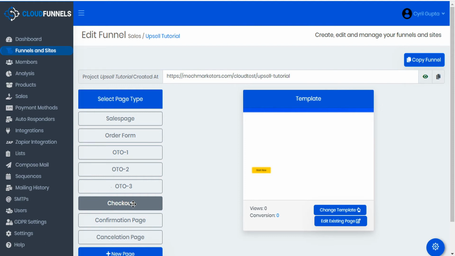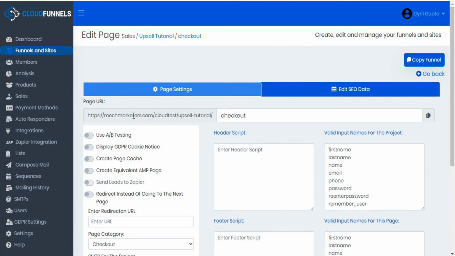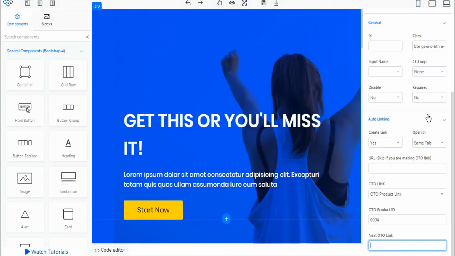So let's go ahead and select Checkout and click Page Settings. And here is the checkout URL. Let's go ahead and copy that to clipboard. Then we'll go back to our page editor and enter the checkout link here. Let's hard code that into the next OTO link so that there's no misunderstanding. Cloudfunnels knows exactly where to send the buyer after they have chosen to purchase this OTO.